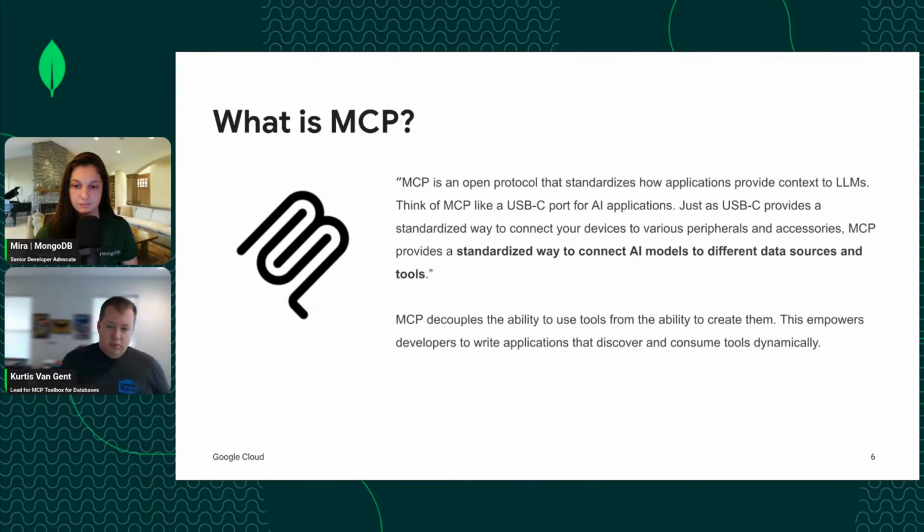So how does MCP play into this? MCP is an open protocol that standardizes how applications provide context to LLMs. An example that folks like to use is, MCP is like a USB-C port for AI applications. The idea being that I can create an application that works with any USB-C port, and anyone else that has another USB-C port can integrate with it. This gives you a standardized way to connect models to different data sources and tools.